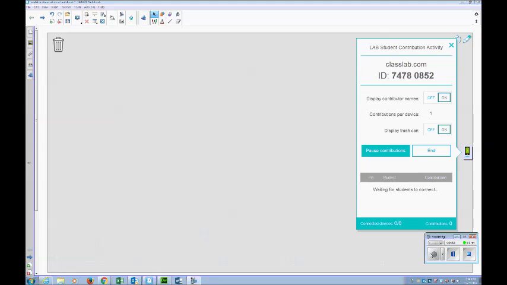Once you start the activity, the instructions that you give the students will be to open their web browser and go to classlab.com and then enter the ID number that's projected on the screen. Notice as I'm projecting the website and the code in the bottom, I get a message that says waiting for students to connect. So I have entered into the classroom and I just typed in my username and you will see my name pop up.